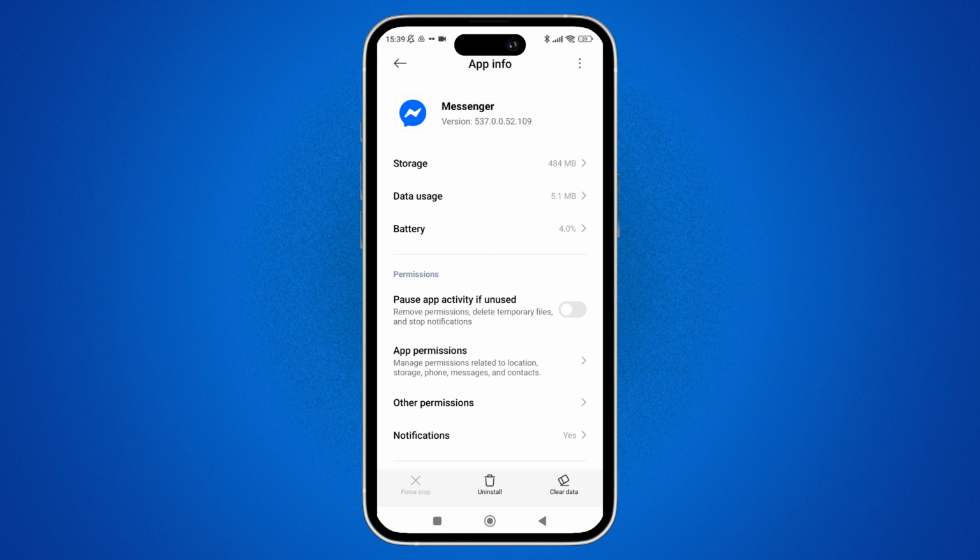That's how you can fix Messenger force close due to an internal error problem.